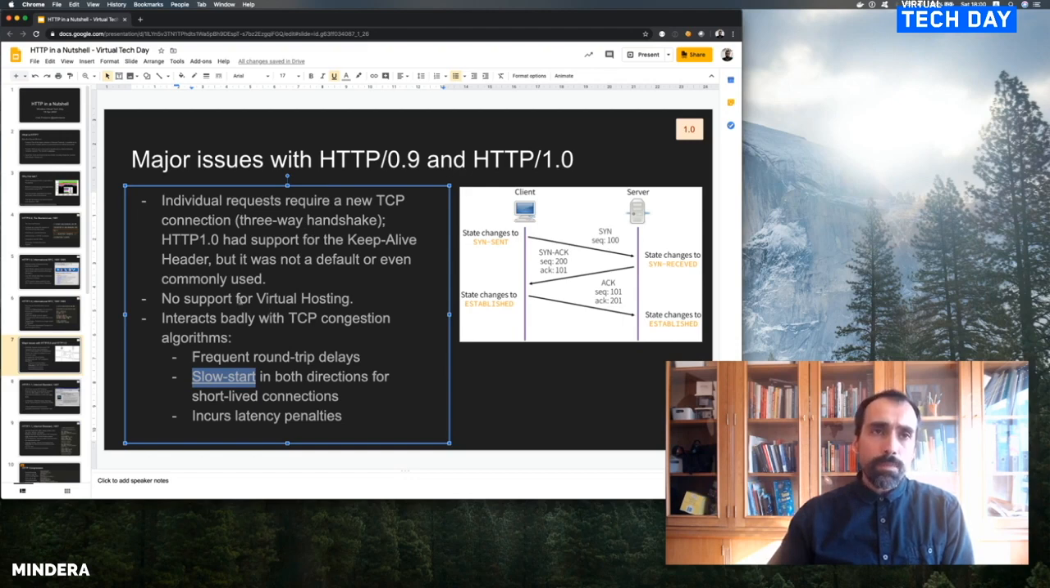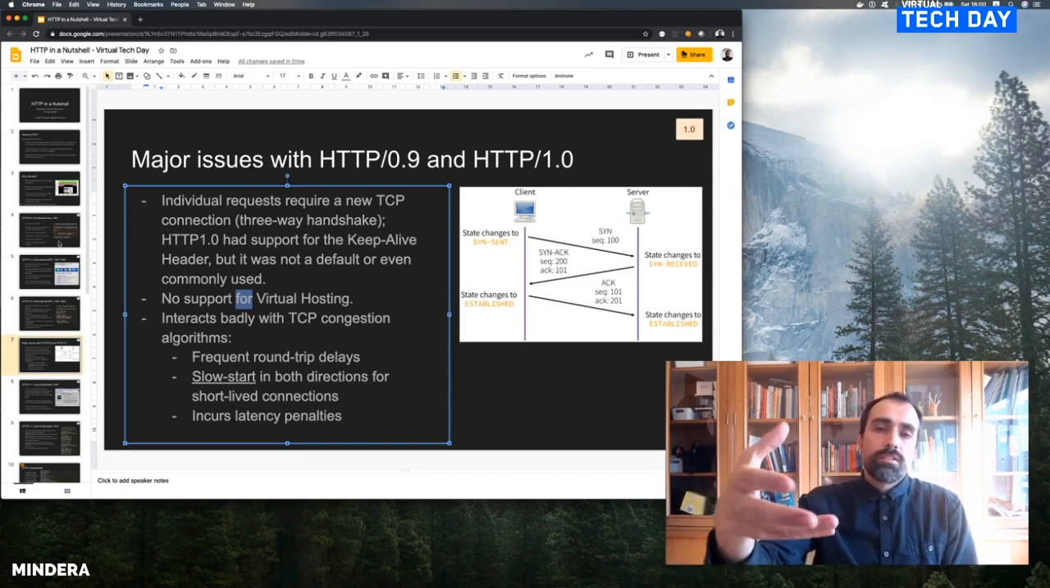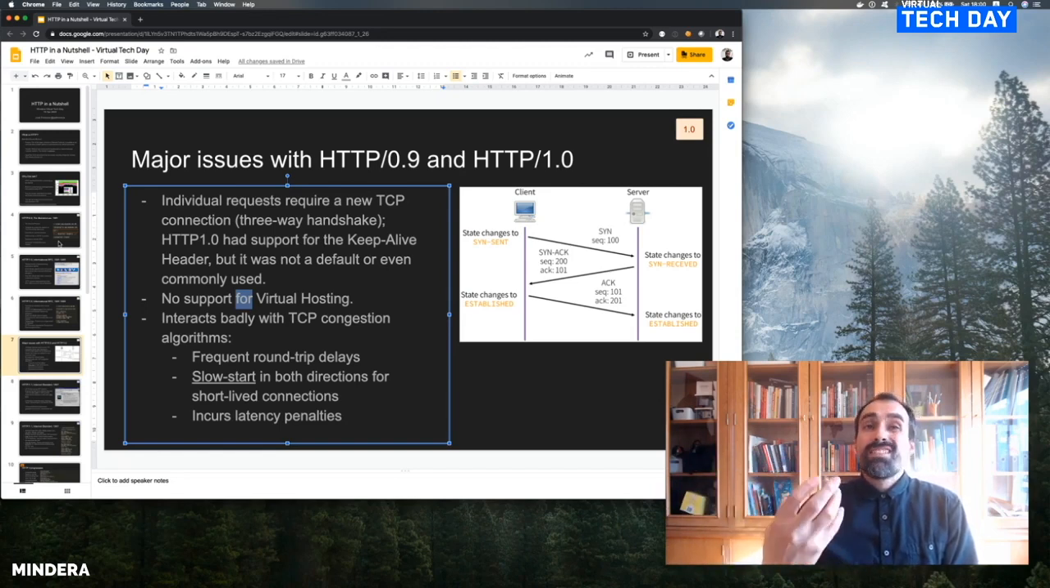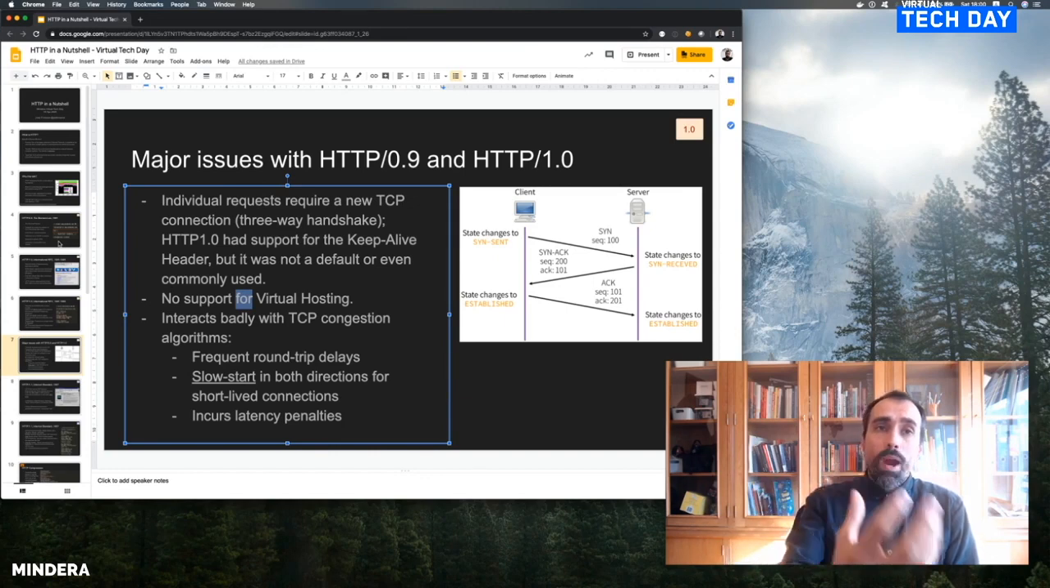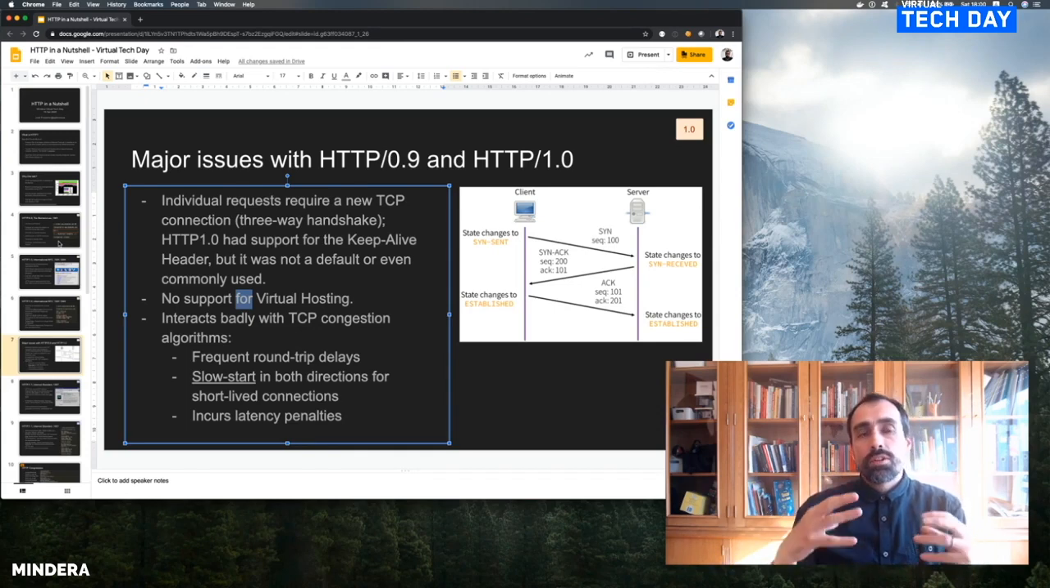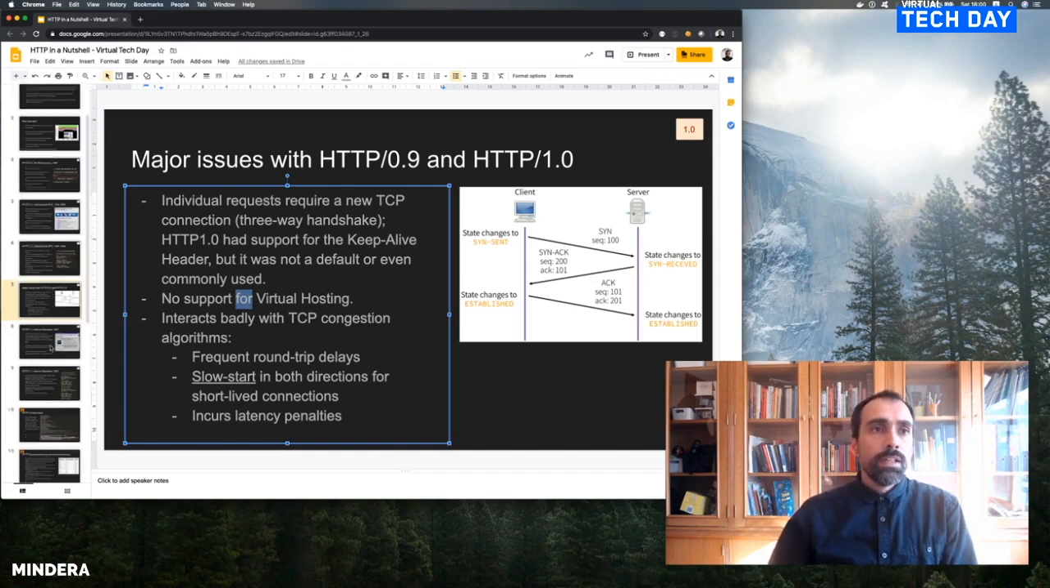There's another important one, which is the lack of support for virtual hosting. Because you only make a connection to a server and do a GET on a certain path, but you don't specify the domain that you're trying to reach, it means that you can only have one website per IP address. So at some point in the past, when the internet started growing super fast, there was a fear that if the protocol was not upgraded, we would run out of IP addresses.